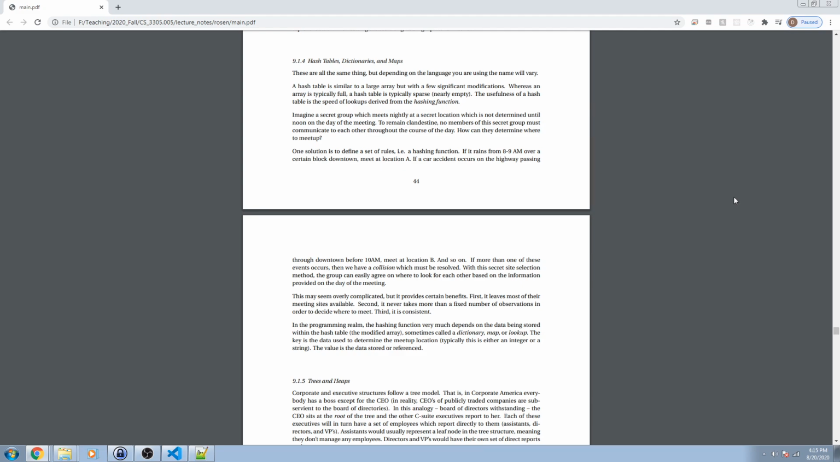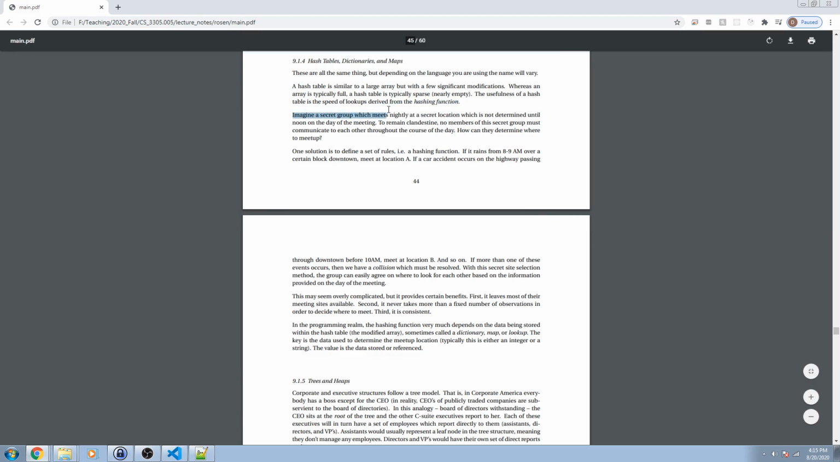Okay, so maybe that did make a lot of sense. So I have tried in the notes, as you'll see, to come up with another example of what this concept is, of trying to use the data and create a function that defines some specific location where you can find what it is that you're looking for in that data set based on the key. So here, the example that I give is a group which meets secretly, right?